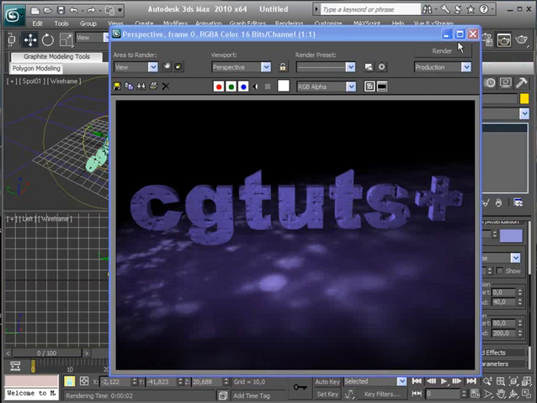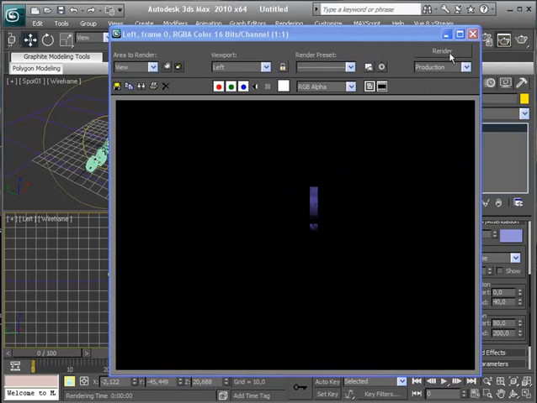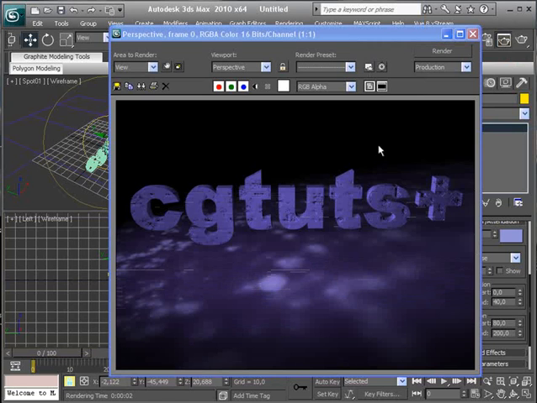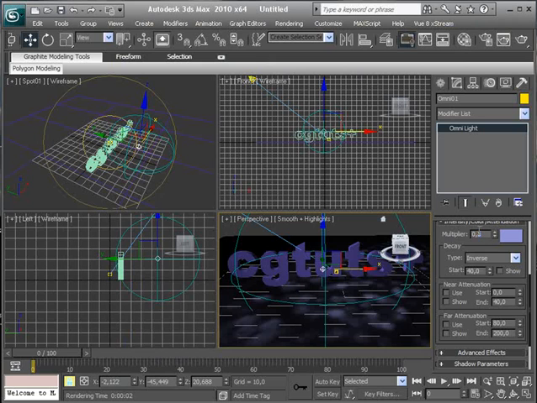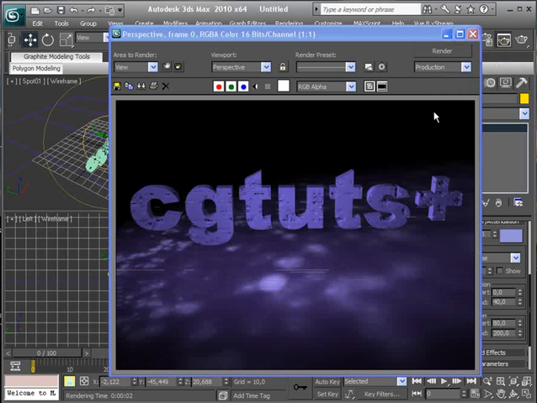Maybe push it a little bit backwards. Oops. Render it again. And maybe introduce a little bit more light. So I'm gonna change it to 0.75. Okay, I guess that looks pretty good. And we have soft shadows around the letters.